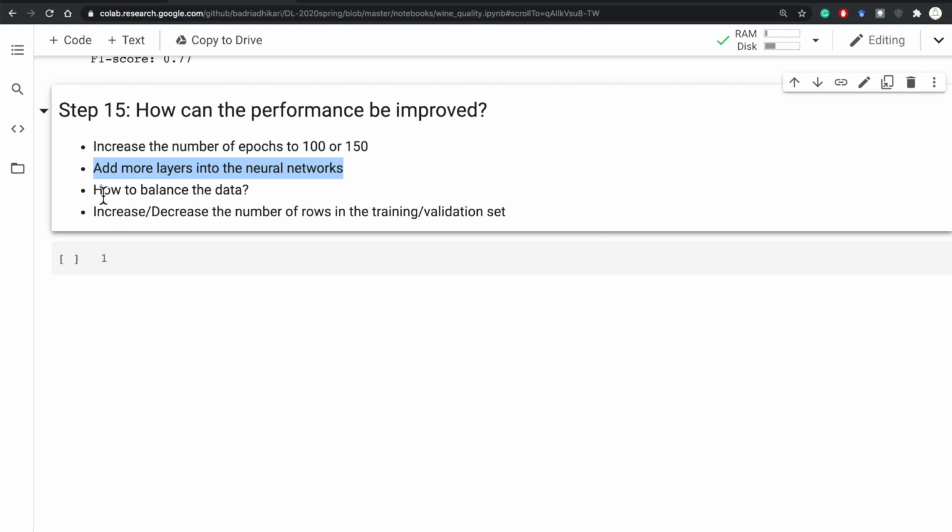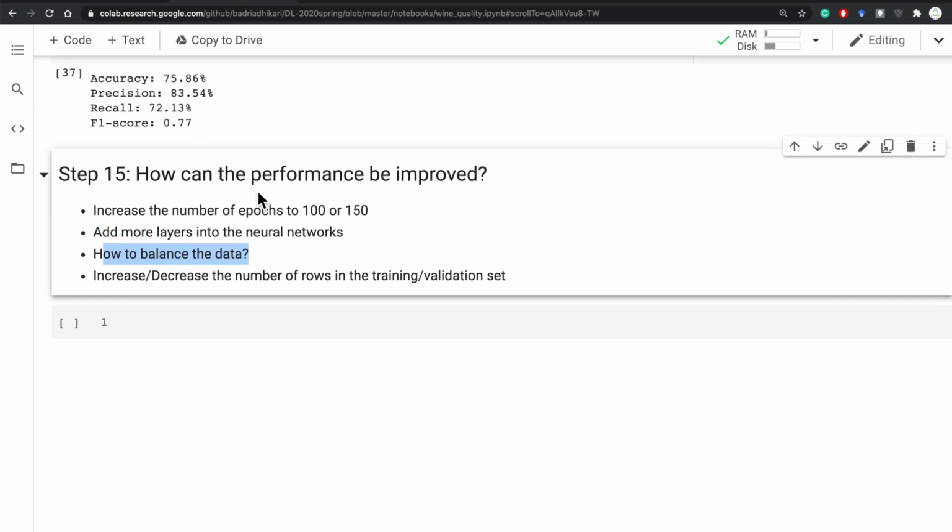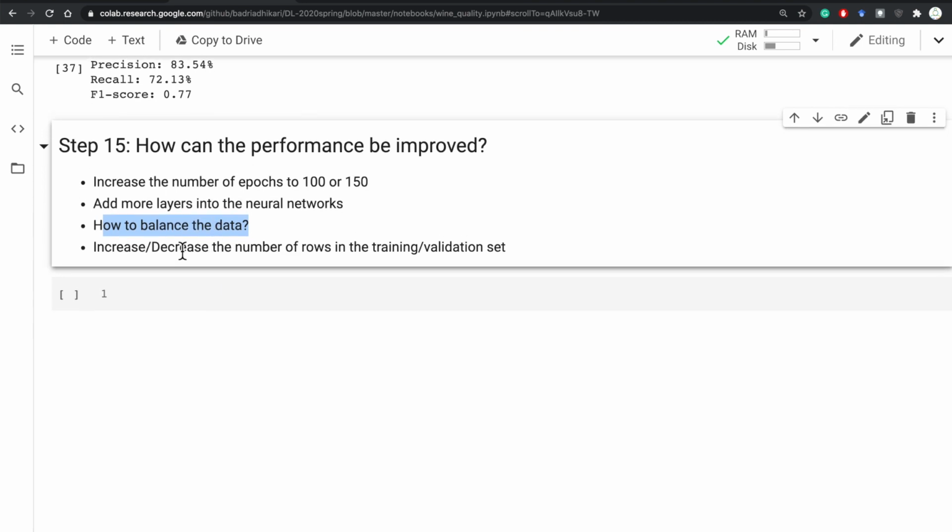The next idea is to balance the data. That is, what we want to do is create a good balance of positive and negative class values so that the evaluation also makes sense. We can also try changing the number of rows in the training and validation set. Maybe we want to have more data in the training set and less data in the validation set, and vice versa.